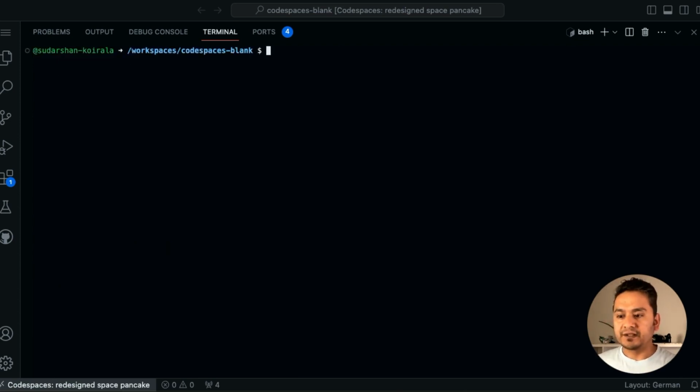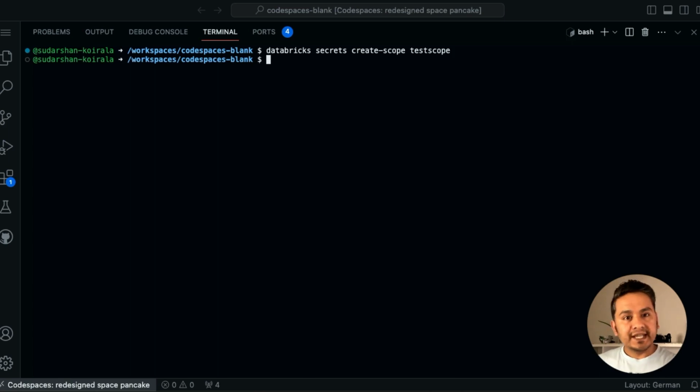So let me clear the screen and you can go to these secrets. I will go here and we need to create the scope. There is the command for create scope and we need to name the scope. I can just give here maybe test scope. Let's see if it works or not. Okay, it created some scope now.